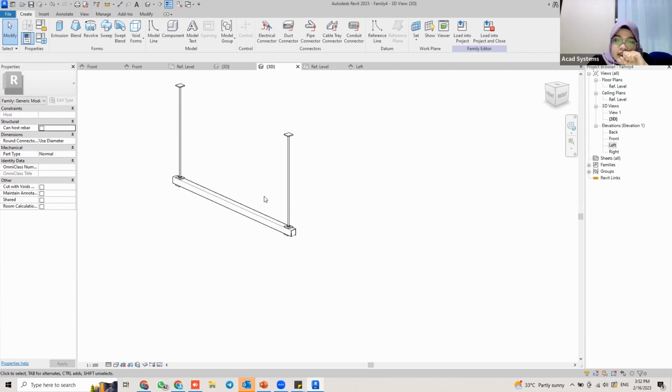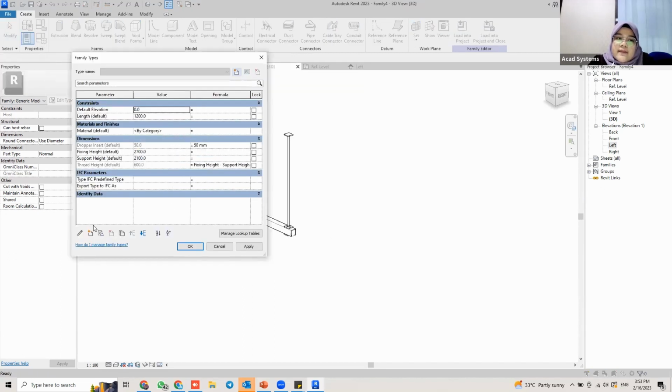Okay, question from AHO. How do you know the hanger load capacity? For this one, I have not found yet how to know the load capacity. So I think you can just set it inside this parameter setting here. You can add one more new parameter, and that one will be the load capacity. I will show you in our next free online lesson how to create the family load capacity.